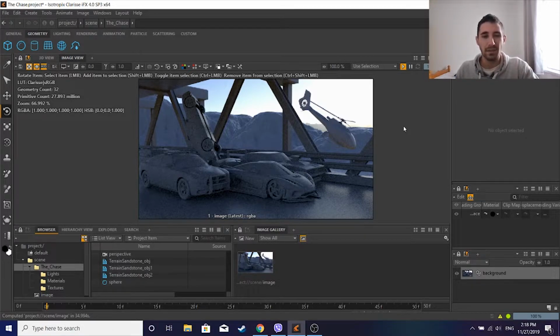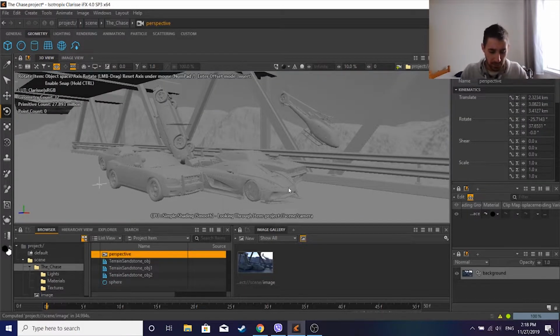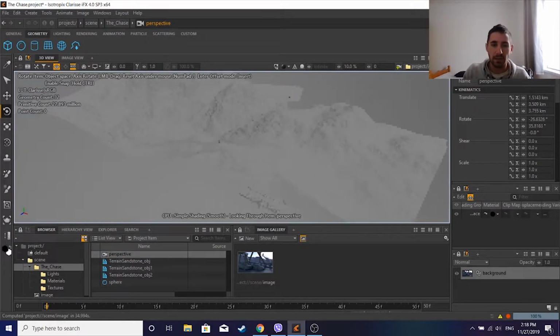of my scene. For now, I didn't import the textures inside Clarisse yet. I'm just testing, setting up the lighting, setting up the scene. I also chose to use, let's switch to perspective camera. Here it is. So that's pretty much how my scene will look.